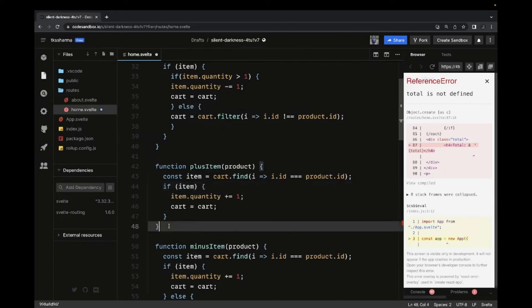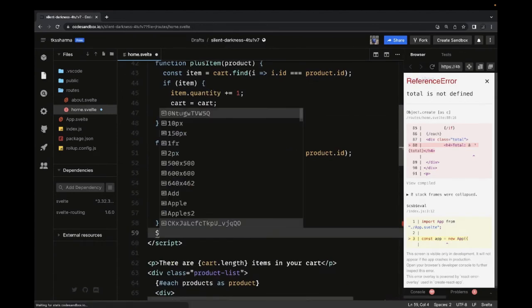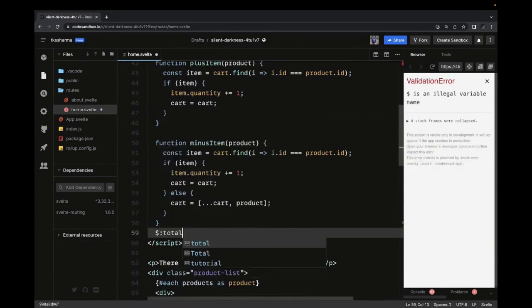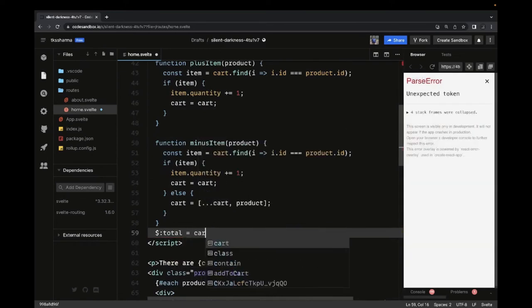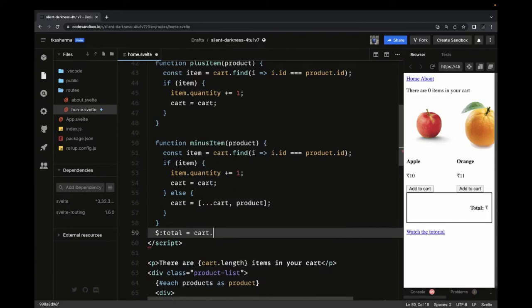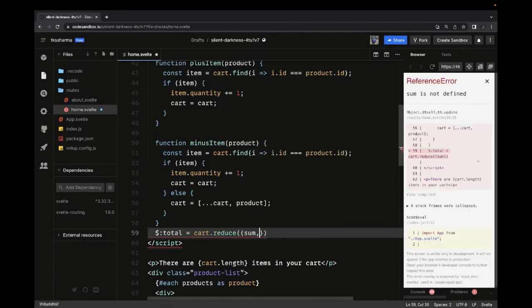Now we also need to calculate the total, right? So here we can use a dollar expression. How do we use the dollar expression? Dollar total. This is the value we want to calculate every time whenever you are adding the item in the cart or removing the item from the cart. Cart.reduce, because we need a single value coming from this, we can just use array.reduce, and here the accumulator and the initial value, sum and the item.